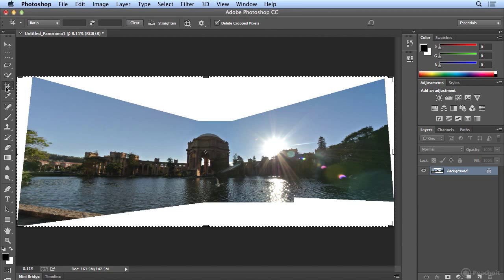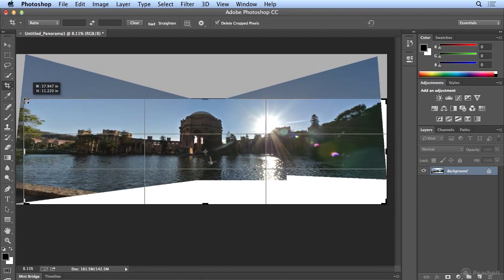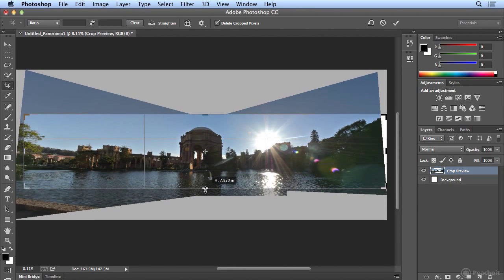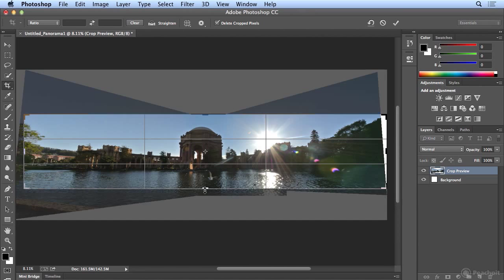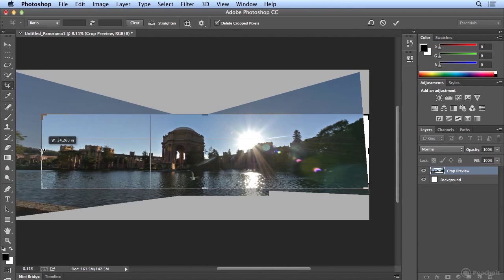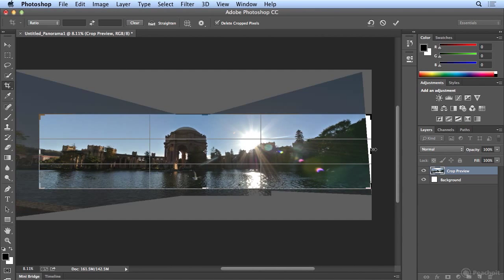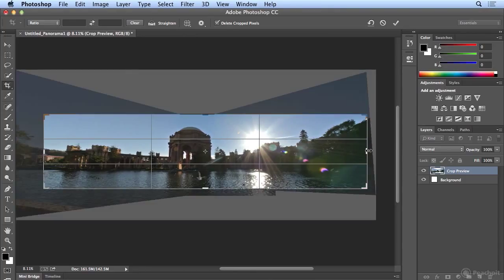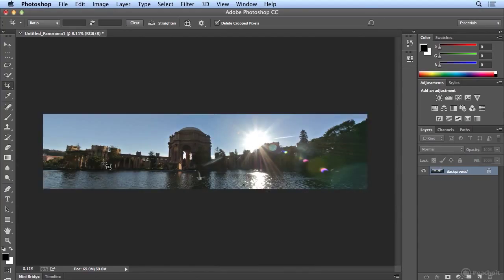Now I will hop to my crop tool. For this exercise, I'm going to just keep it simple and crop out all the white. But there are ways to have Photoshop make up new water for you or new sky to get more of the magnitude of a space. But for the sake of time, we'll just crop to this. I'll press Return or Enter or double-click to perform the crop.